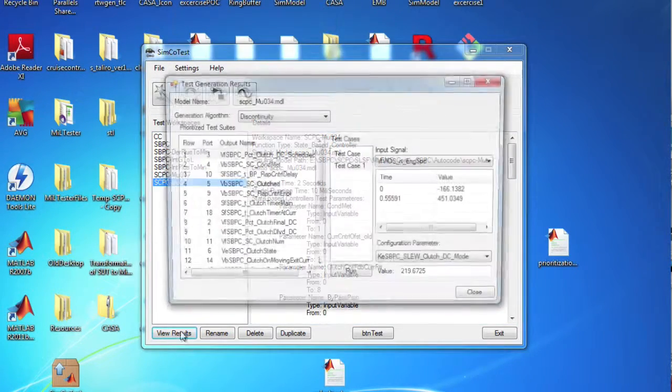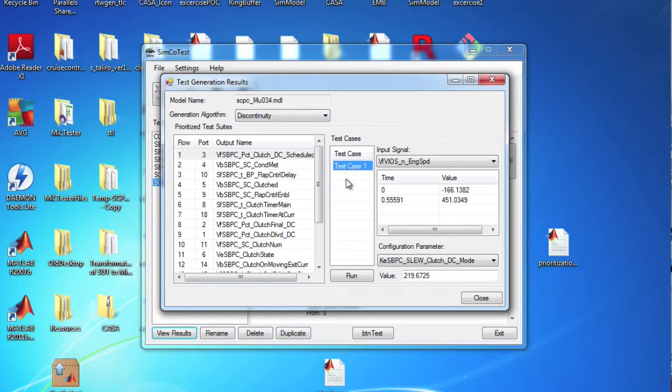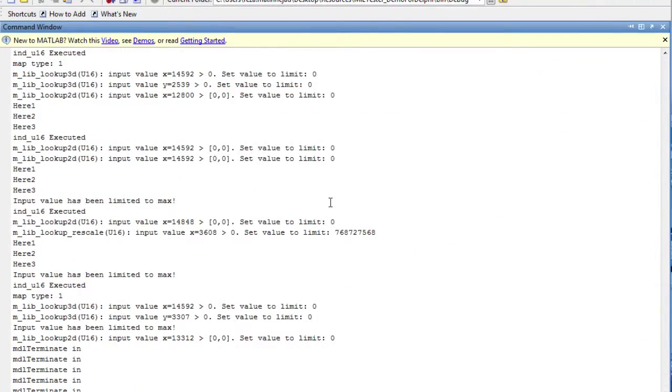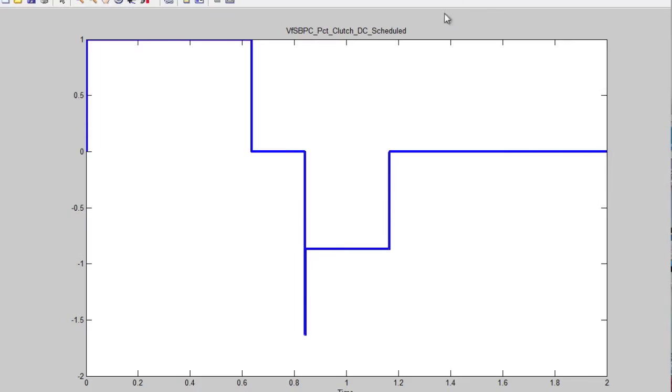As a second example, if I run this test case generated based on the discontinuity failure for this model, SimCoTest runs MATLAB and executes this test case, where the output contains a discontinuity pattern.